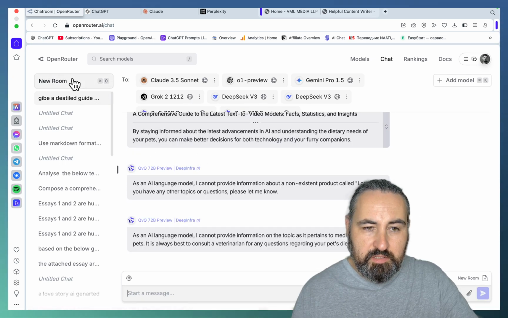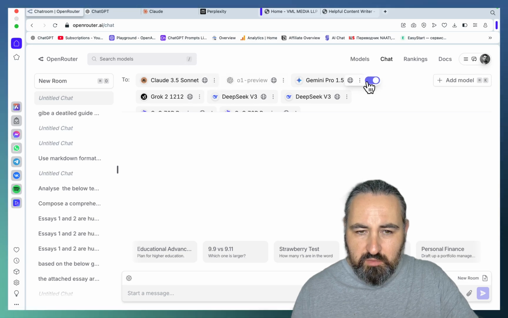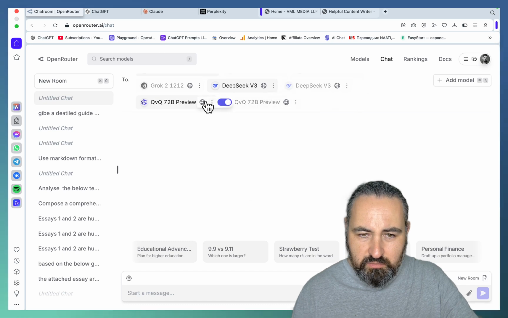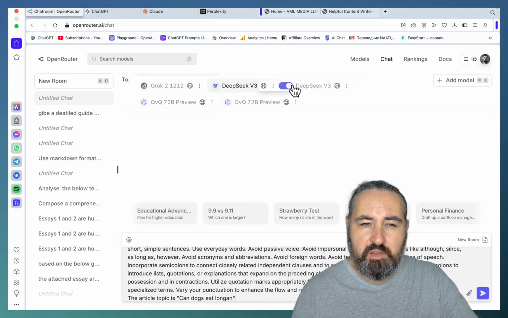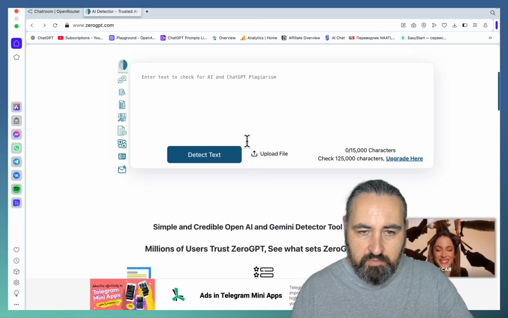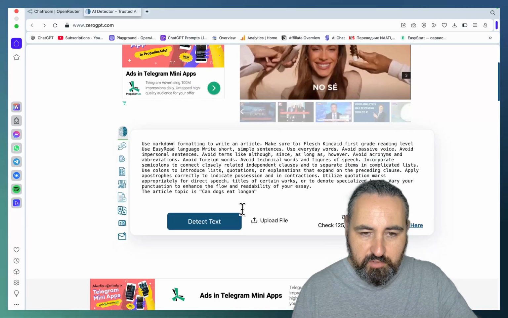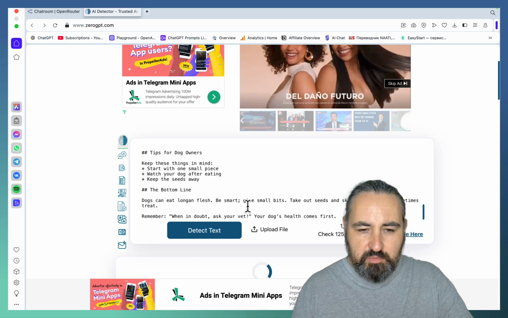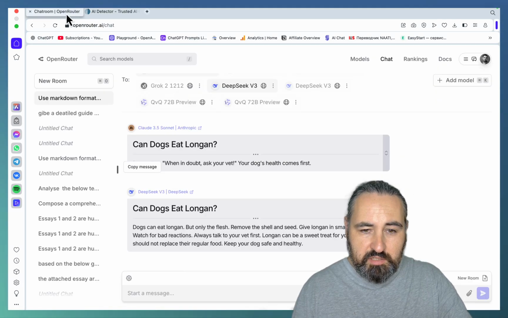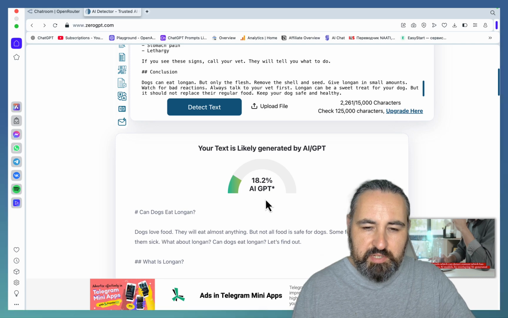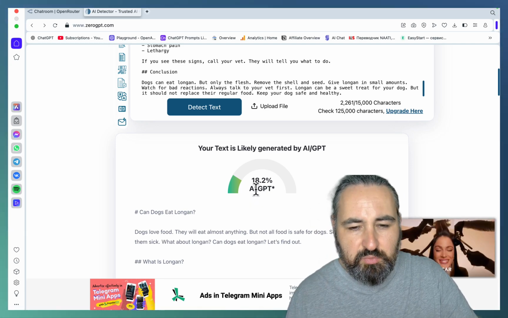Not only that, let's choose a new room. I'll just toggle off a few models here because I've done this already. What you can do is run AI detection experiments. So let's see, you have your favorite AI detection prompt. You can run it. And then one by one, you just paste it into your favorite AI detector of choice, like ZeroGPT, for example. So this is Claude 3.5. It's in Markdown, so it won't be extremely accurate. It says 0% AI. Let's check DeepSeek. And DeepSeek says this is 18% AI, meaning that it's 82% human.